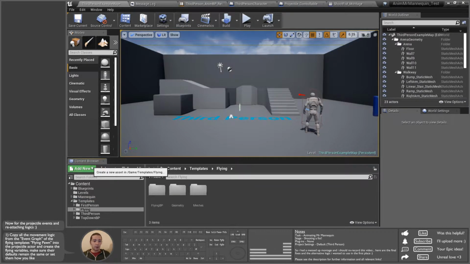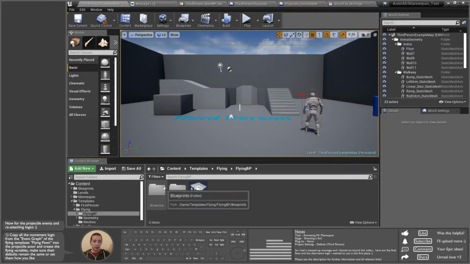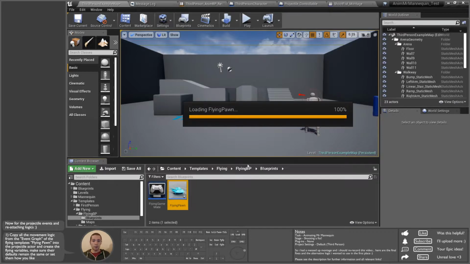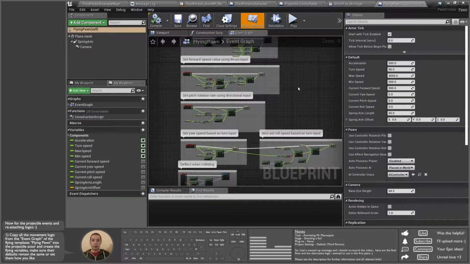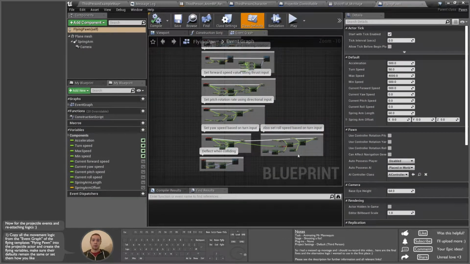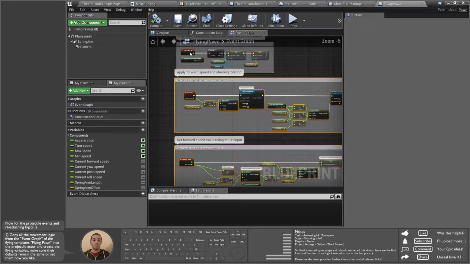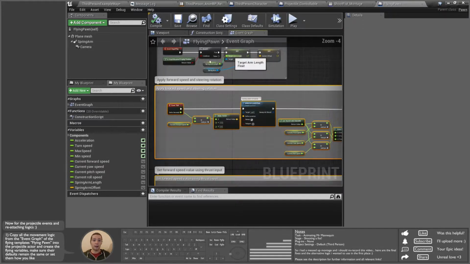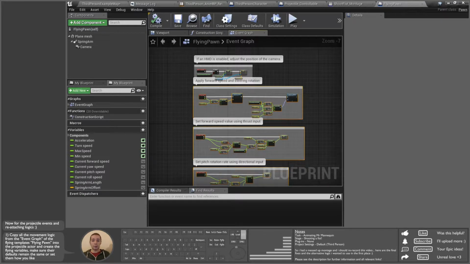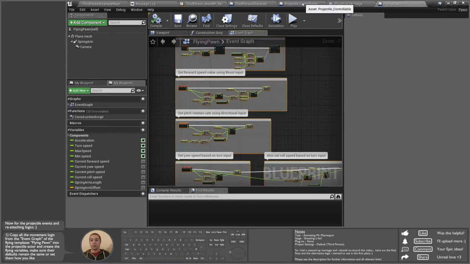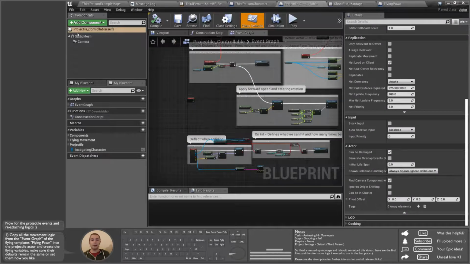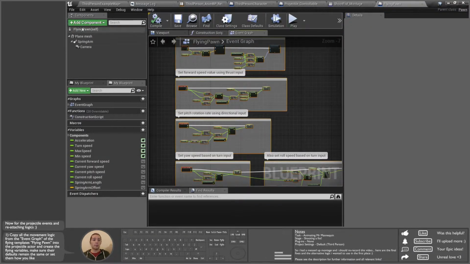I've added them all in, doing add new feature or content pack. And I've taken the flying pawn's movement and I've copied and pasted the whole lot. All of this anyways. I left event begin play because I don't have a spring arm to mess around with. But I took everything else from in here, I copied it and I pasted it into this actor, because while this is a pawn, it doesn't need to be a pawn. This could be an actor.